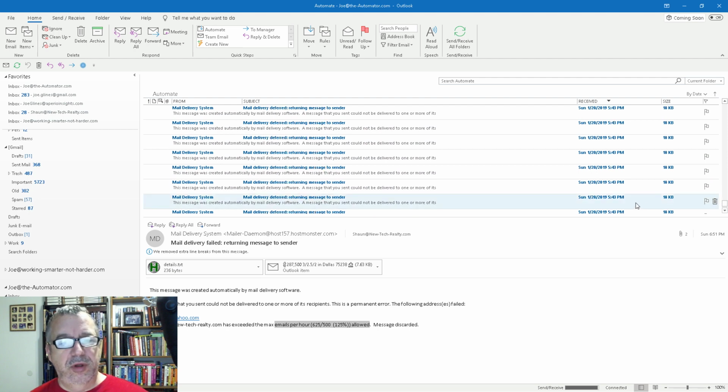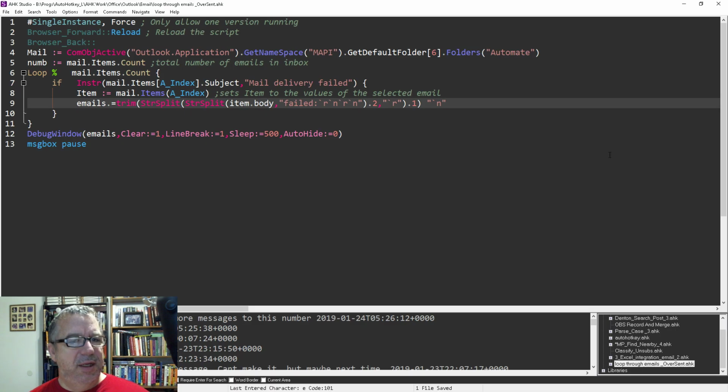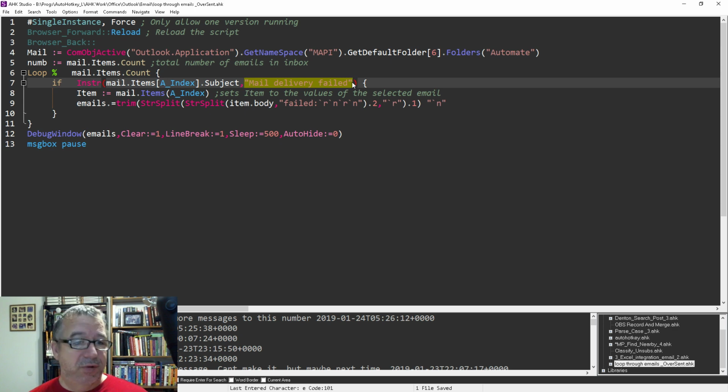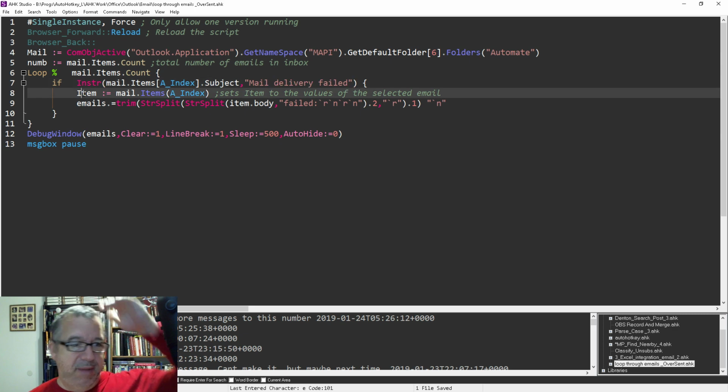So I wrote a loop. That's what this is. It loops over that automate folder. At first it gets a pointer to it, and then I just want to see how many were actually there. This would tell me how many are there. And then it'll loop over that count, and if mail delivery failed was in the subject line, so now I'm filtering on it, then I make that email the thing I'm focused on.